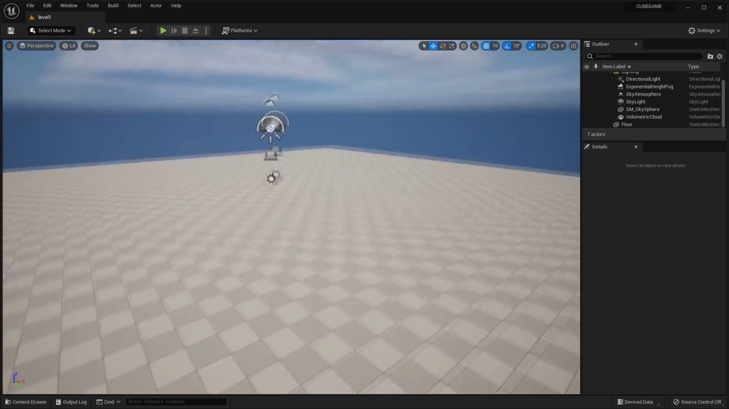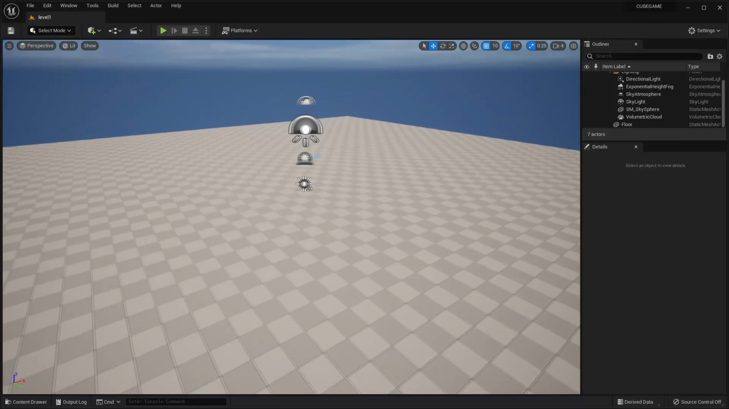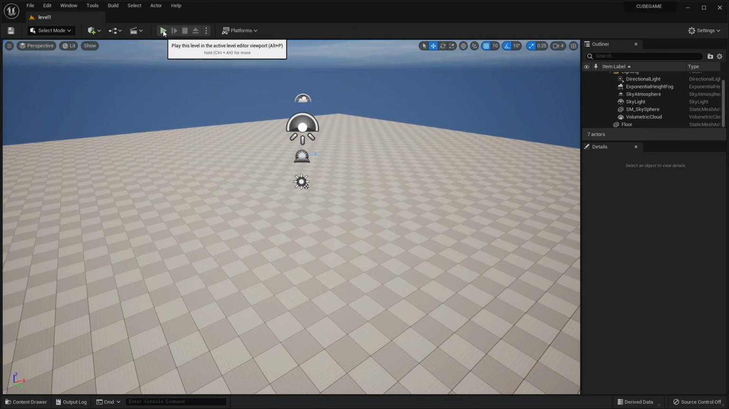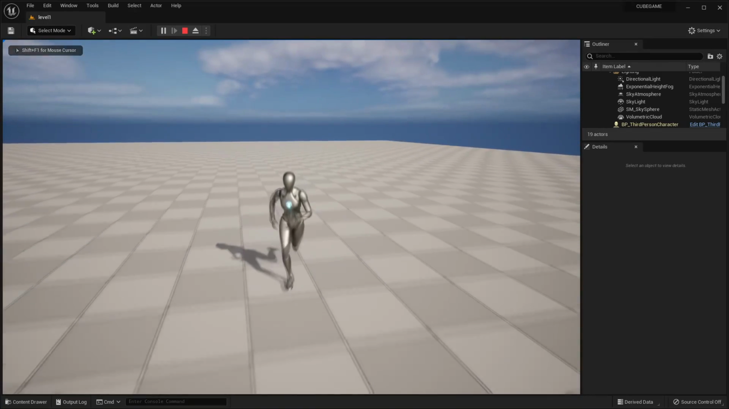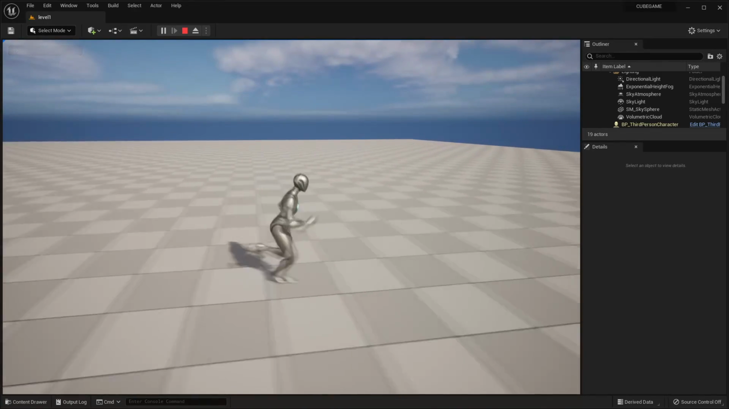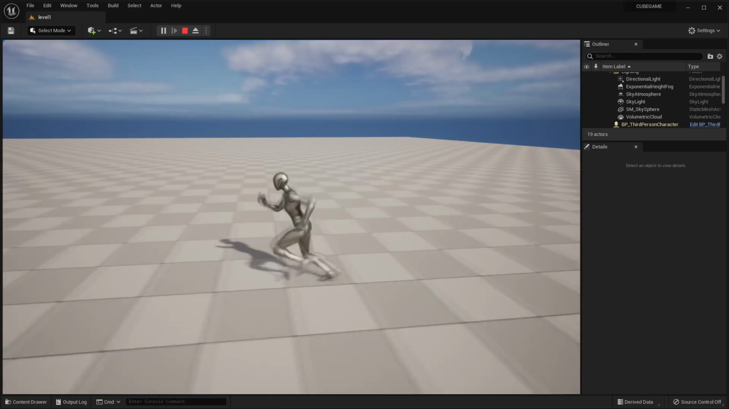Now, in order to test out and play your game inside of Unreal Engine, you just want to click this little play button and it will play us in the current level. So right now we start off as this third person character, although we're going to change this to be our own original character.